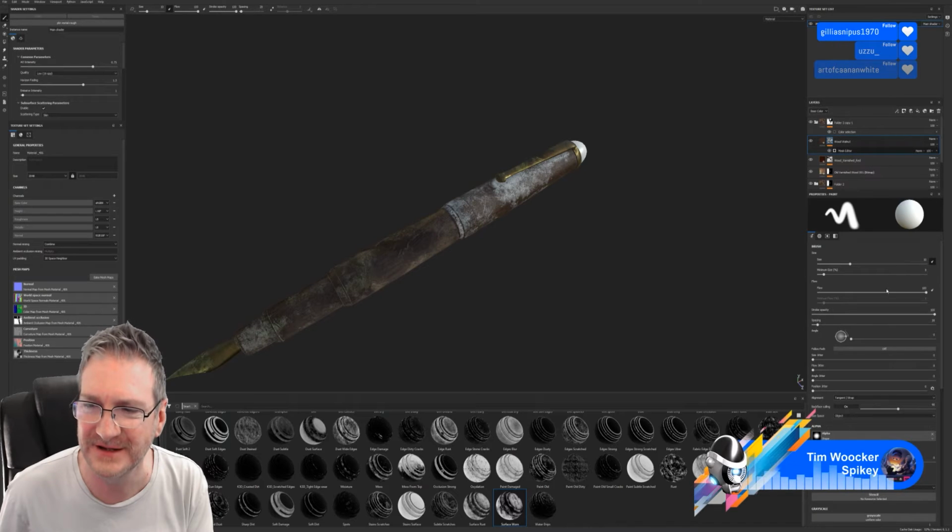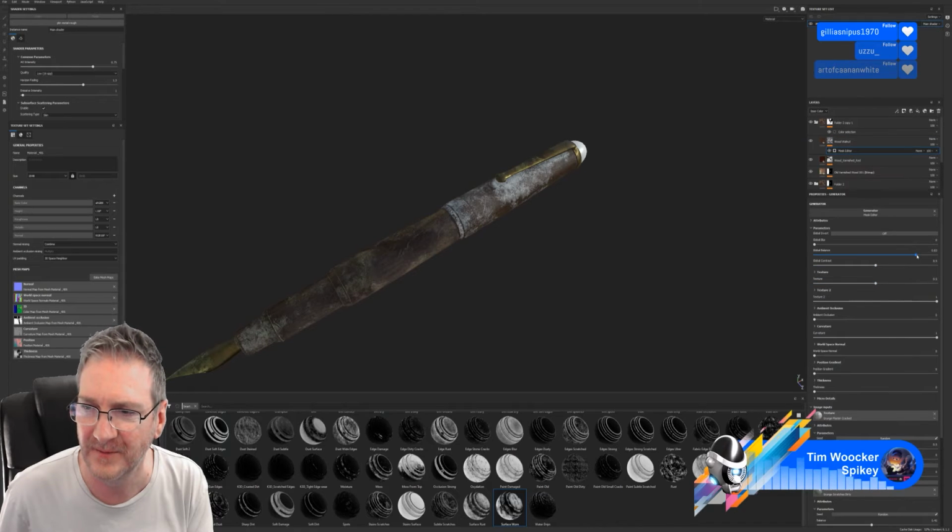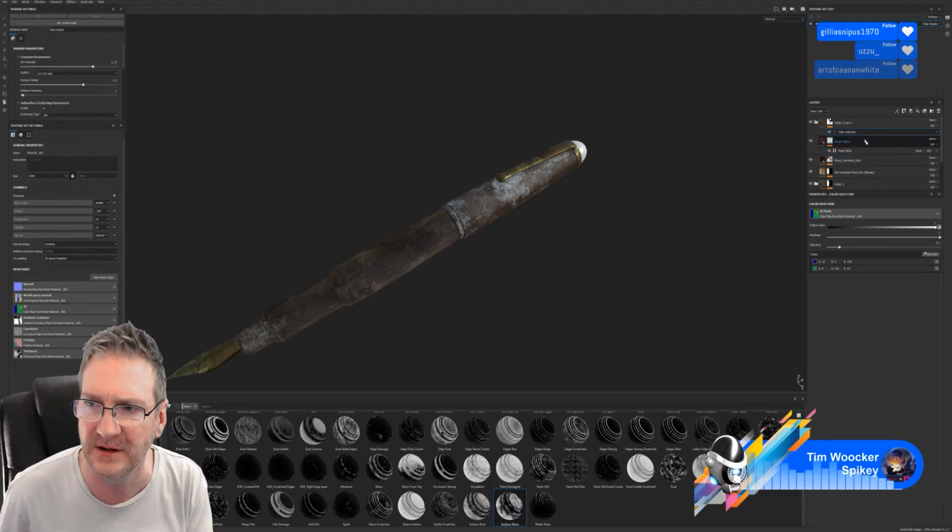So let's just change our mask a little bit. No, I don't want that to happen. Why is that happening? That's because I have two color selections. Let's remove the blue on that one. There we go.